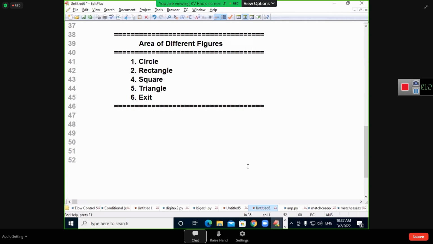Under that, you write down as it is: 1 for circle, 2 for rectangle, 4 for square, 5 for triangle. You know the formulas well. Even we did that type of code separately. You need to do this assignment by using match case.